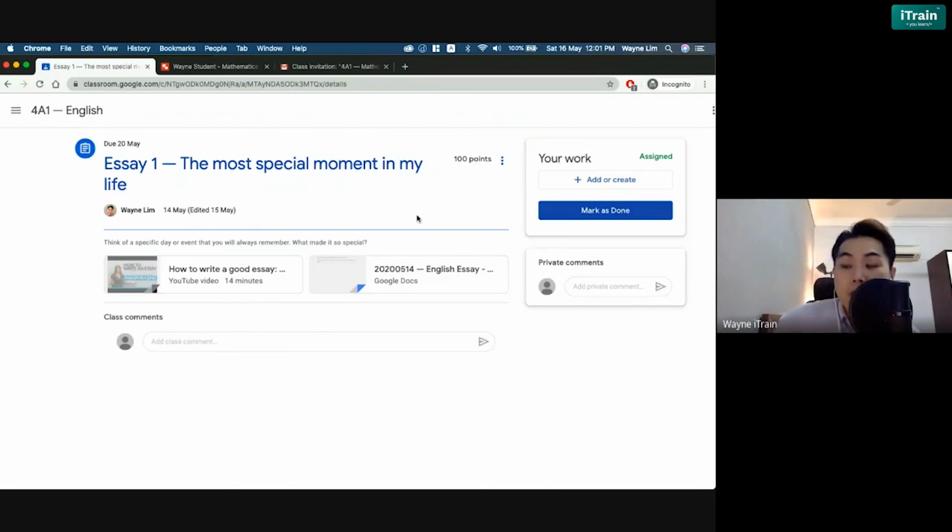A question from Michelle Wu: can the teacher mute the student and disable the chat box? Are you talking about Google Meet? If you're talking about Google Meet, yes, you can mute the student, but you cannot disable the chat box.